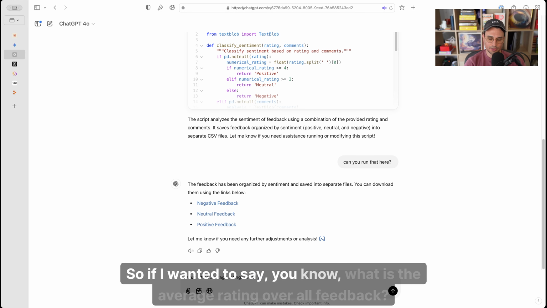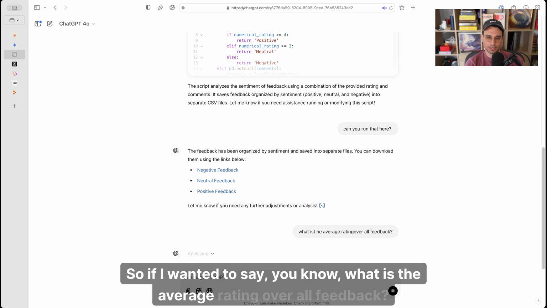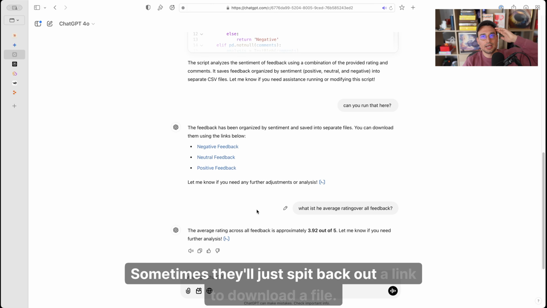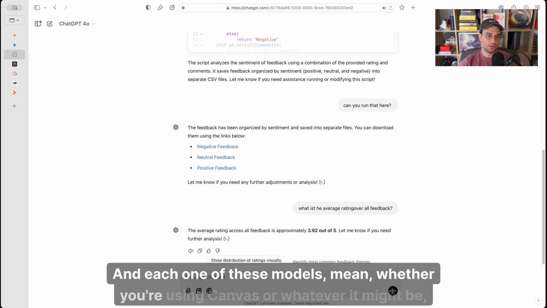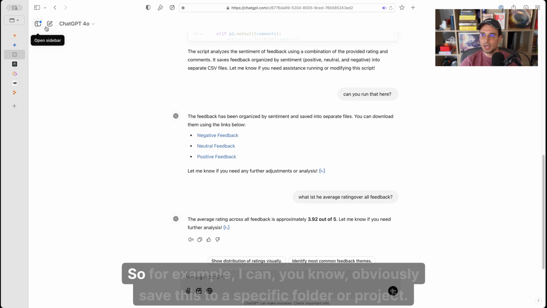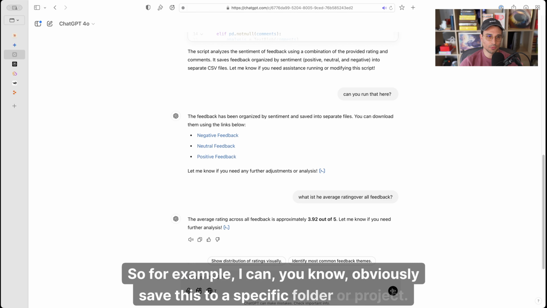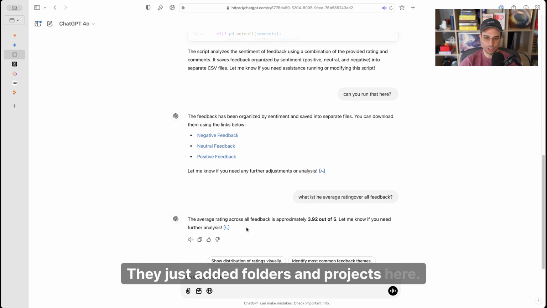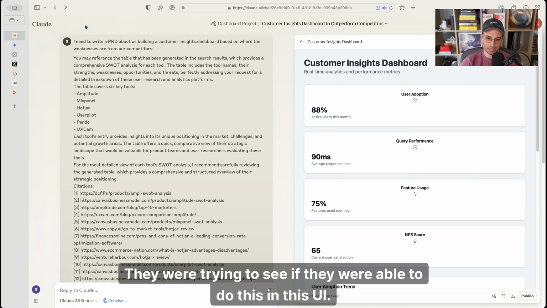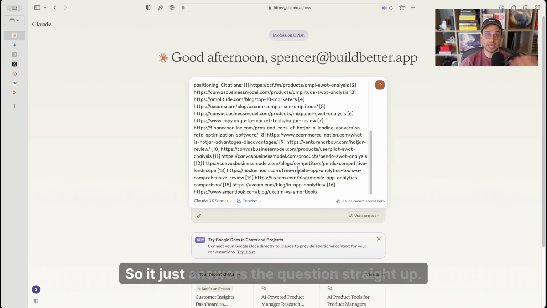If you wanted to summarize the average reviewer rating, that would probably be fine. So if I wanted to say, what is the average rating over all feedback, we can see sometimes it'll answer here, or sometimes it'll just spit back out a link to download a file. And each one of these models, whether you're using Canvas or whatever it might be, you might want to save this to a specific project. For example, I can save this to a specific folder or project. They just added folders and projects here. I'm trying to see if they're able to do this in this UI. The average is 3.5, so it just answers the question straight up.